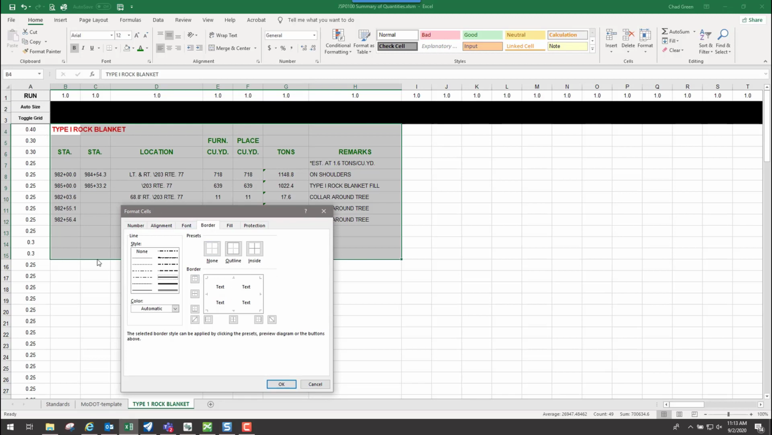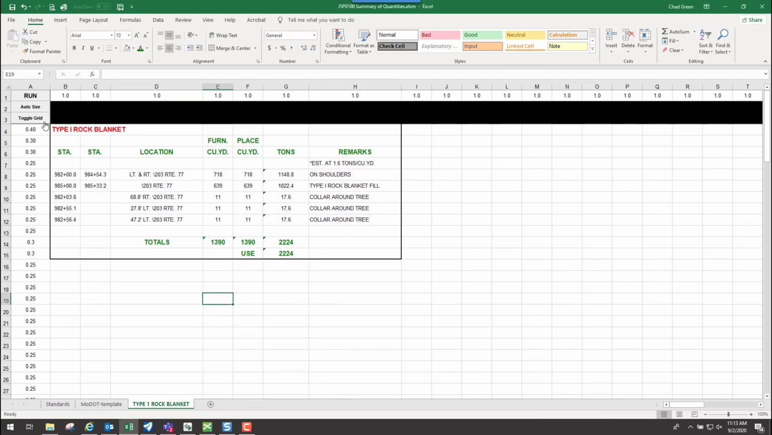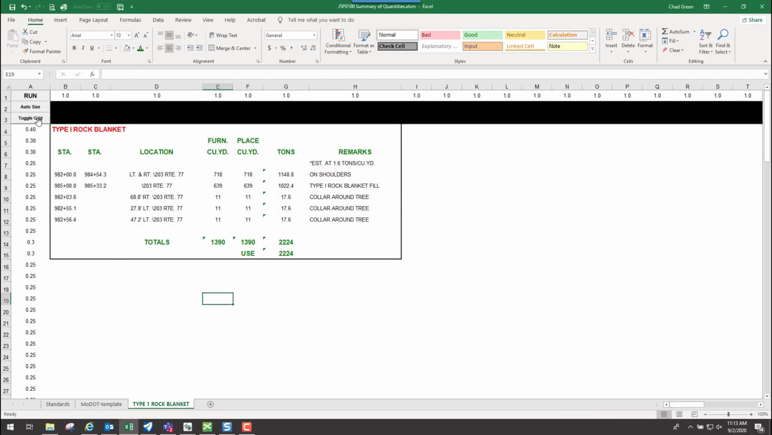And then I want a border around the outside of it. So I could either use one of the presets, like what I'm doing here, or I could individually come through here and actually select what I want. I don't want any grid work in between there. I'm going to do that a little bit differently. So once I have that, go ahead and click on OK. And if I toggle off the grid, you'll start to see that it actually has a grid around it.